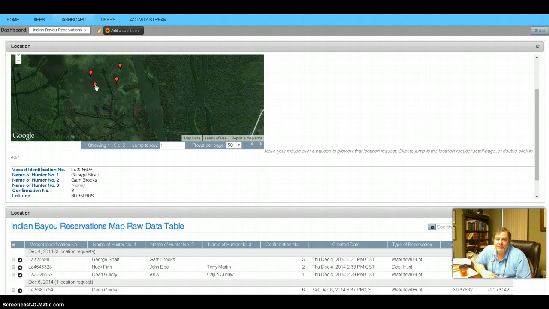The data would include a vessel identification number, the hunter name of hunter number 1, 2, and 3, up to 3 hunters. That could be 4 depending upon who ultimately makes that decision. Then you'd have a confirmation number returned. In this case, it would be number 3 for this location.